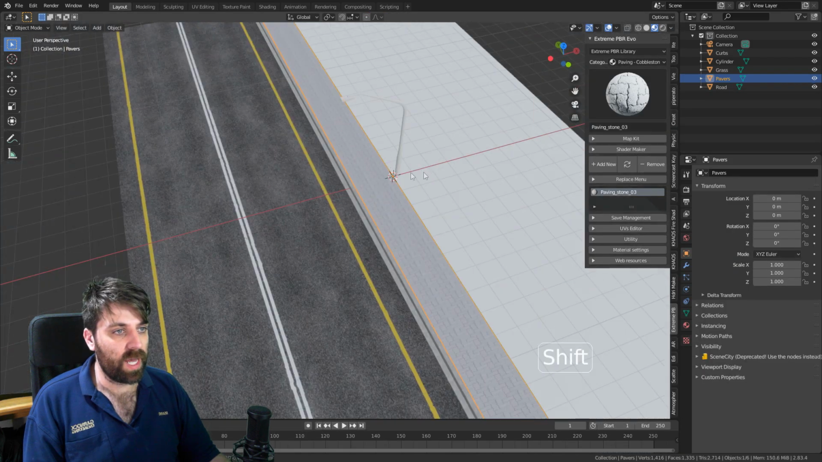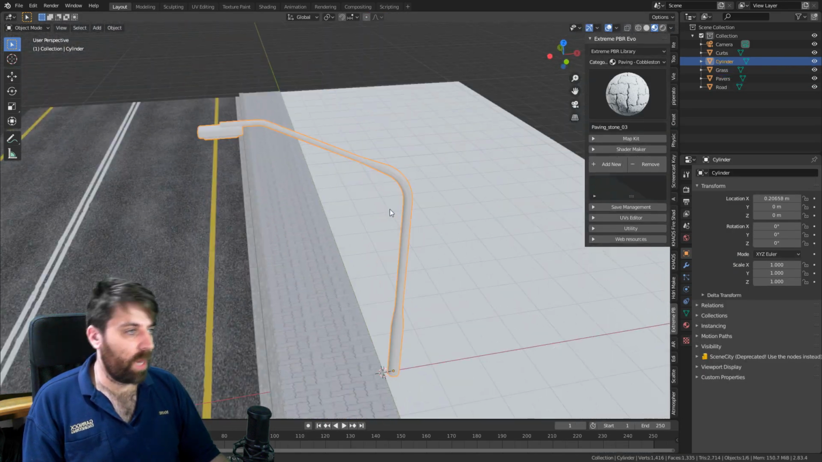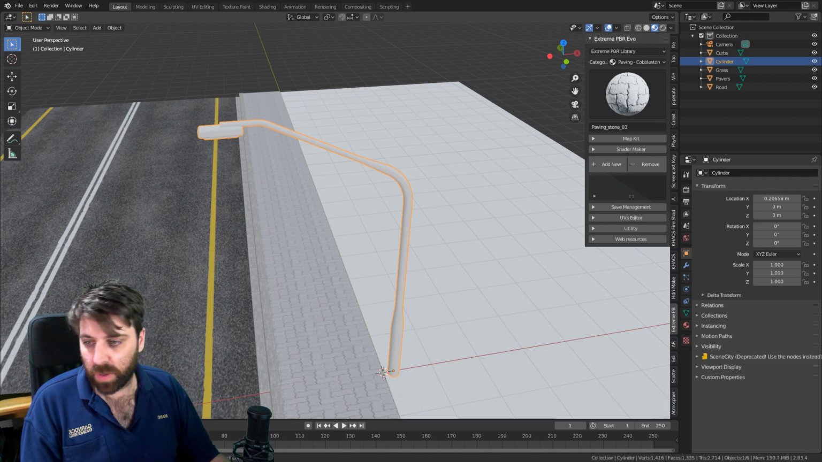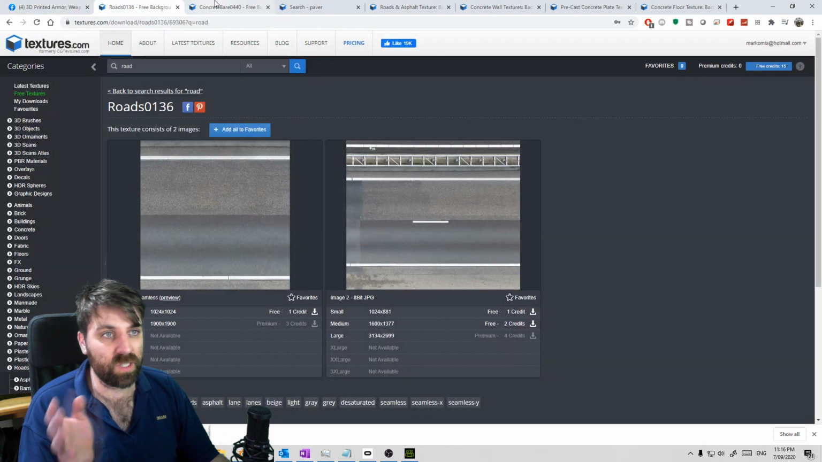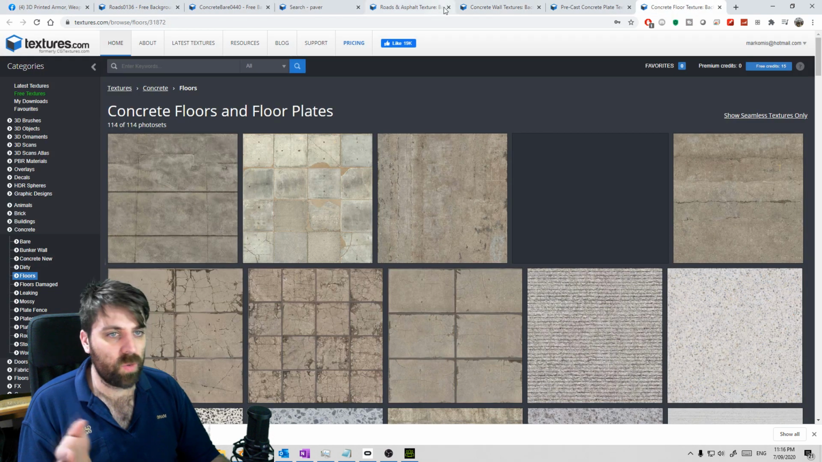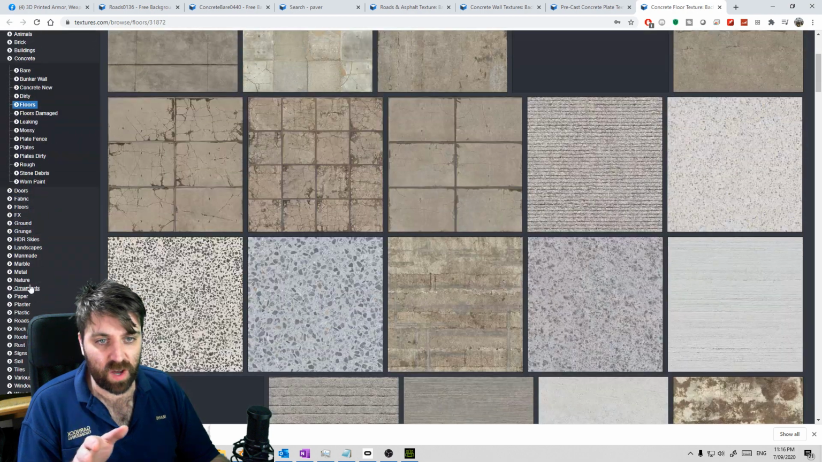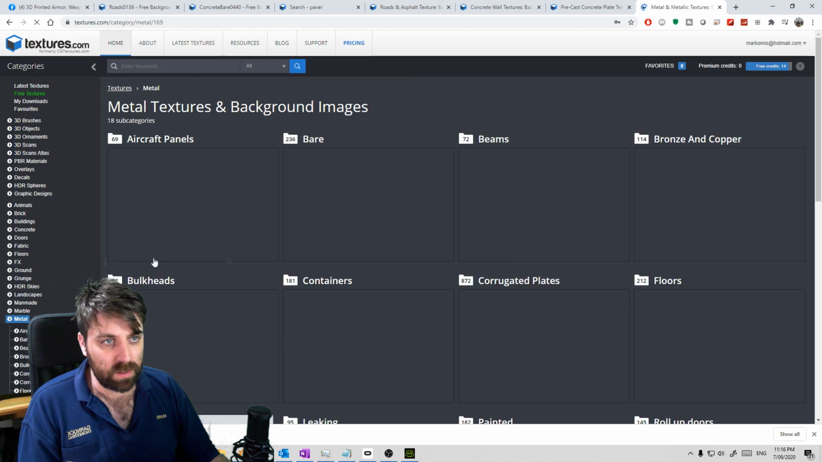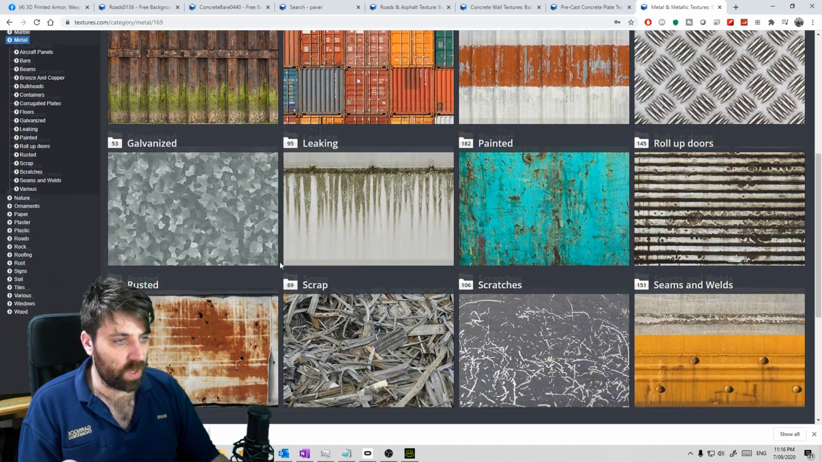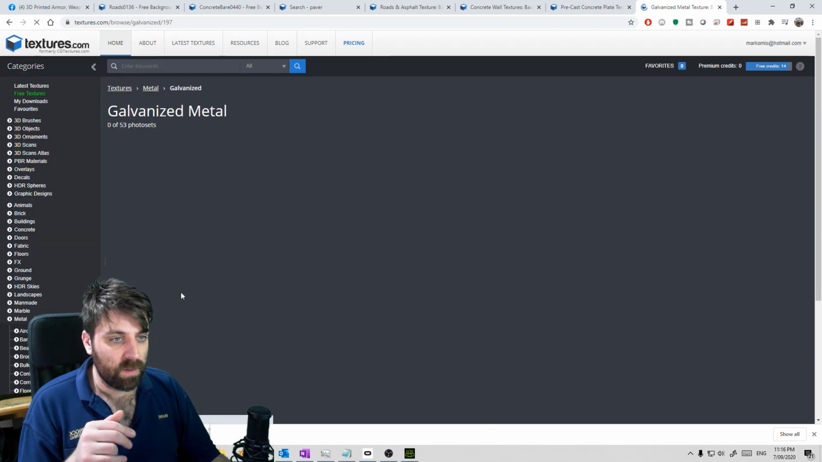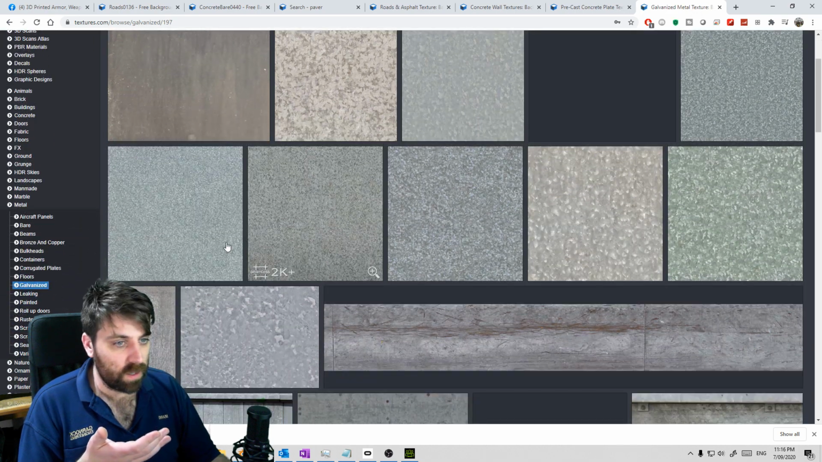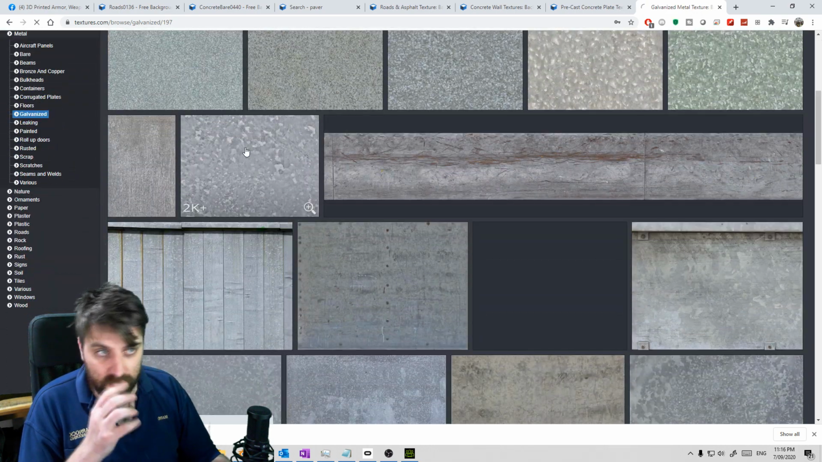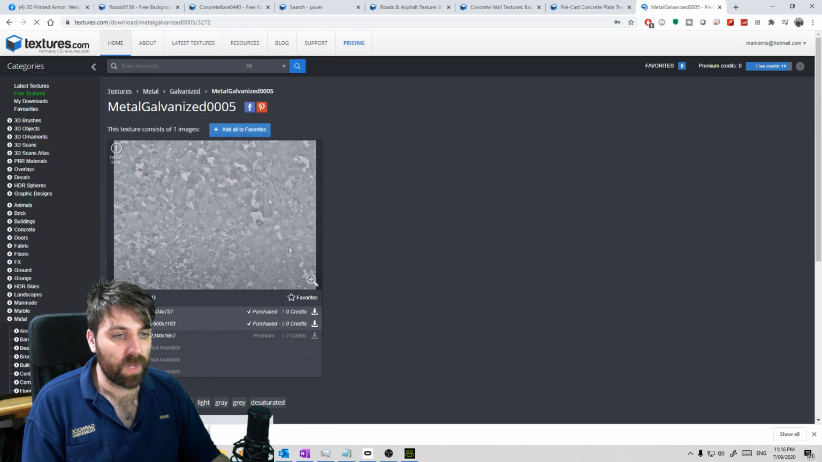Let's go back into layout with the lamppost. Let's now work on the lamppost. I will do this one manually because it's nice and simple. Let's come up into here. So I'm on textures.com. Do I have metal? I don't have any metal. So let's go find a metal texture. The metal. And we'll go probably galvanized. I don't know about you guys, but in Australia, most of ours are all galvanized. I'm trying to find a nice looking one. This one here doesn't look too bad. Let's grab that. Let's just download it.